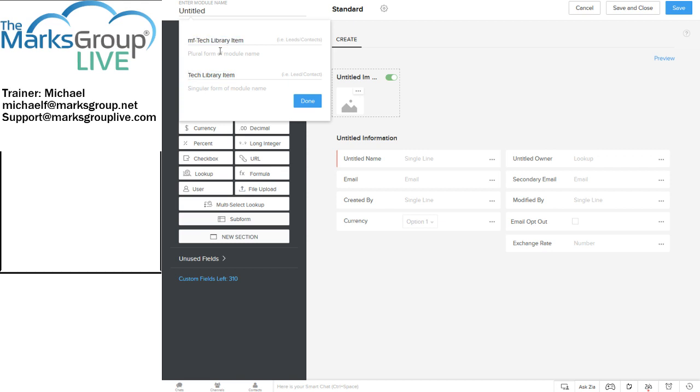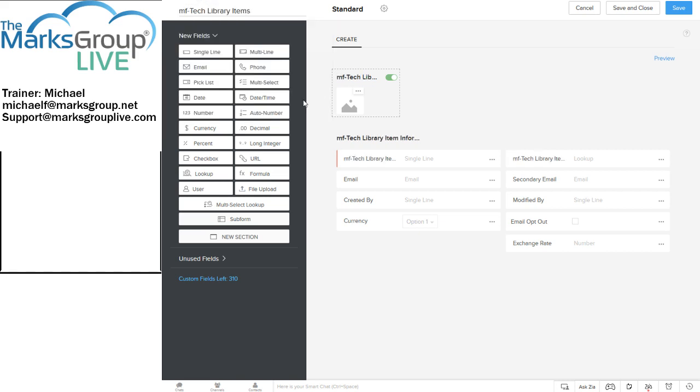Zoho automatically starts off the plural form. The singular form is item, so the plural form would be Tech Library items. So it's one item or several items. There we go. Now, what you might notice here is that MF Tech Library item is there, it's also there, and there. So Zoho has automatically inserted it in lots of areas, in the main part of the screen.